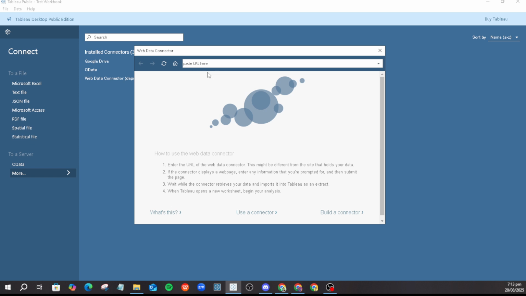During this process, don't be surprised if Tableau prompts you to authenticate with an API key or other necessary credentials. APIs often require authentication to ensure that only authorized users can access the data. Make sure you have all the necessary login information or API keys handy before you start.